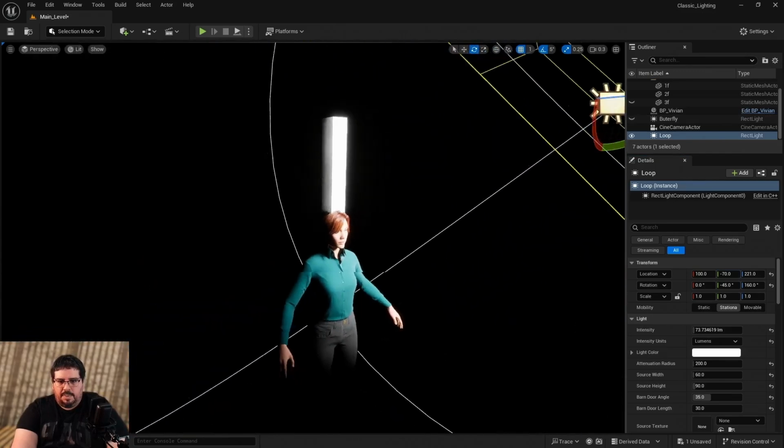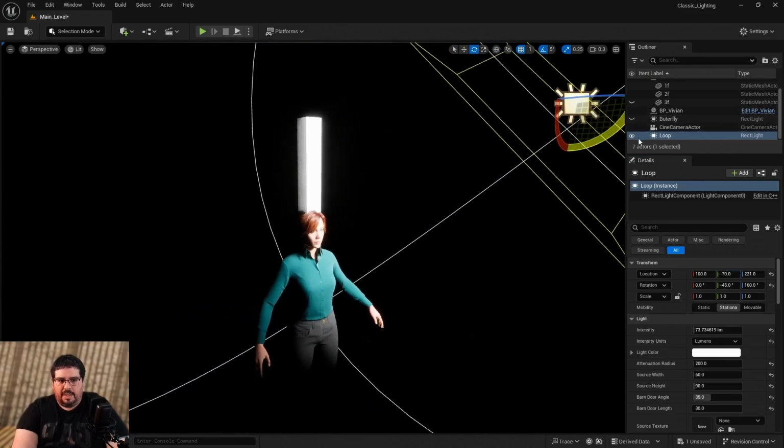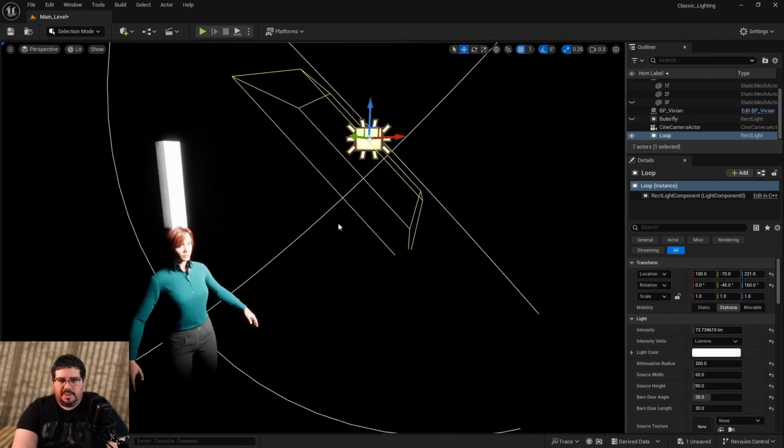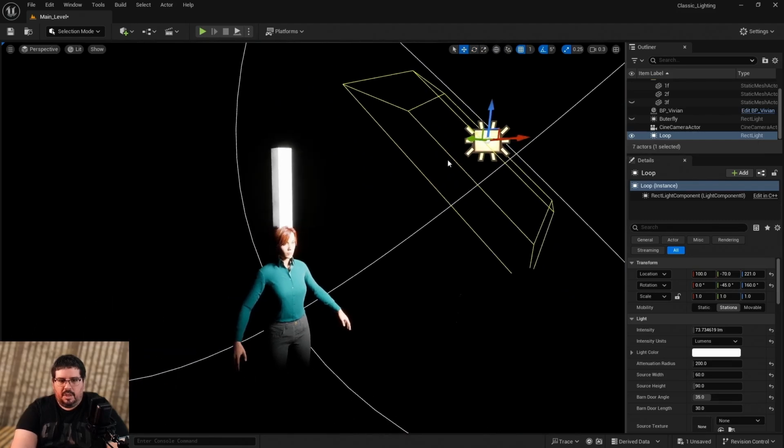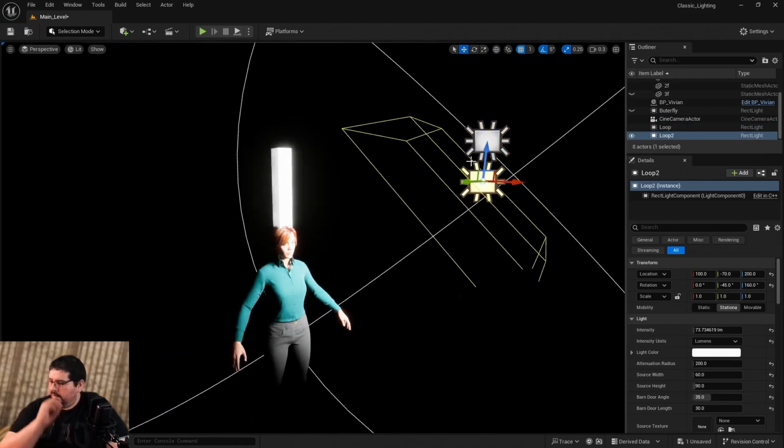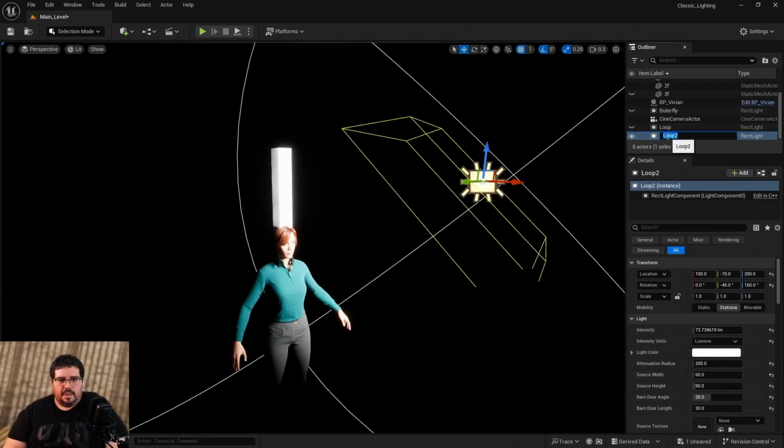We've got loop, we've got butterfly. So I'm going to do the same as I did before: W, Alt, drag. I'm going to name this one Rembrandt. I'll put Rem for short.